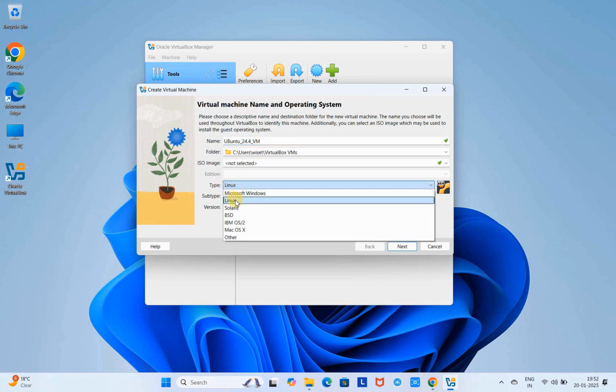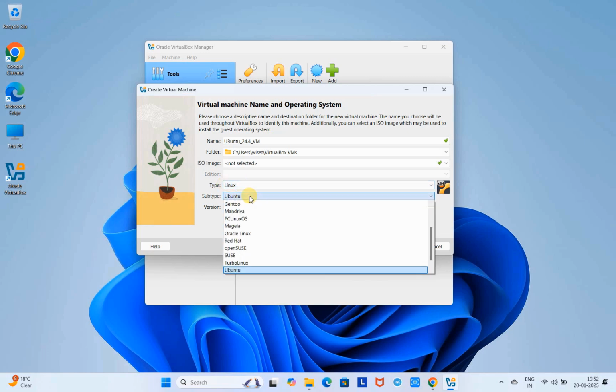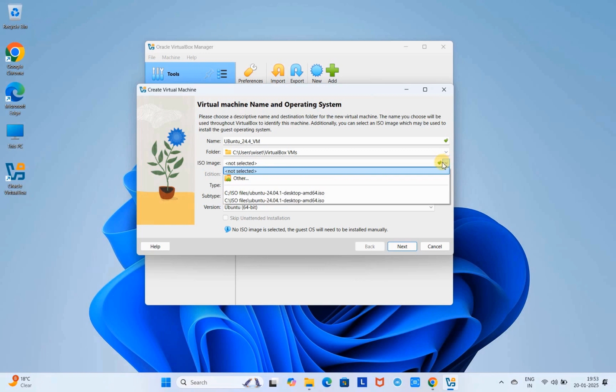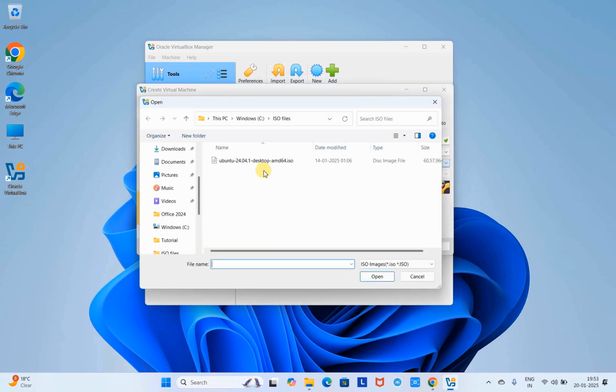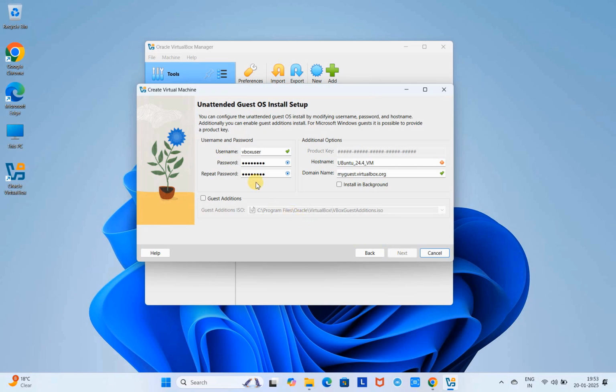Once you select it, after that you have to come to the type. Please select type Linux, and then the subtype will be Ubuntu, and the version will be Ubuntu 64-bit. If this is not selected by default, please select this. Then go to the ISO image, use the browse button and select the downloaded ISO image here. We are okay, click next.